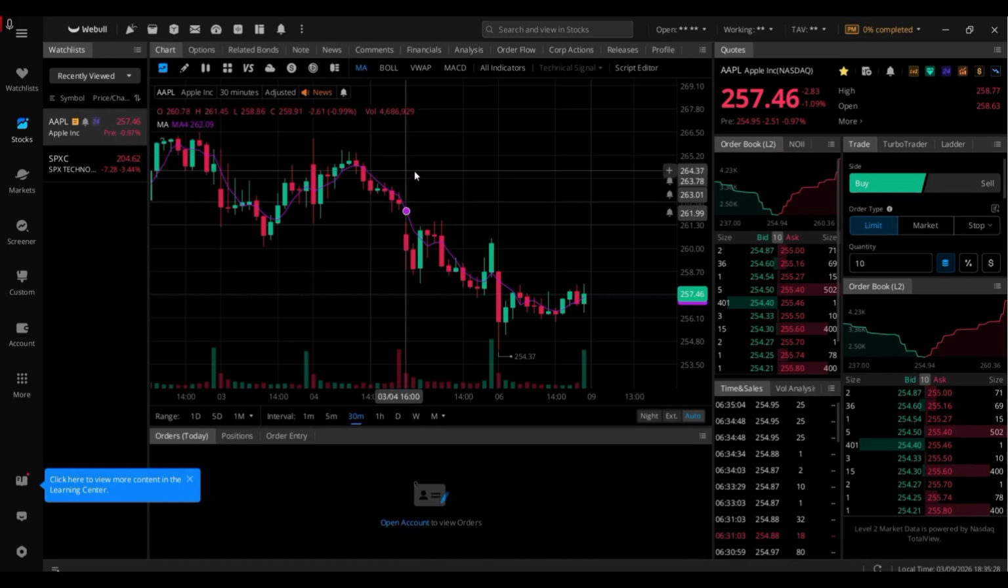Here, you'll want to decide on the time frame that best suits your analysis needs. Webull offers various options, such as 1 minute, 1 hour, daily, or even weekly intervals. Choose the one that aligns with your trading strategy or analysis goals.